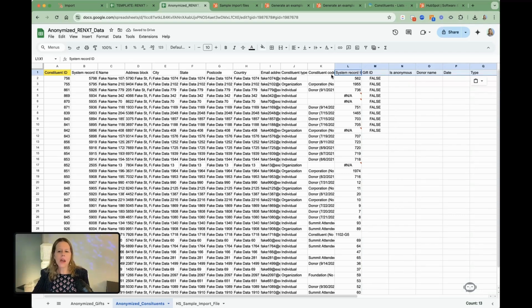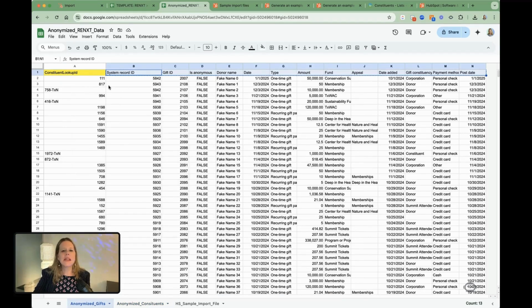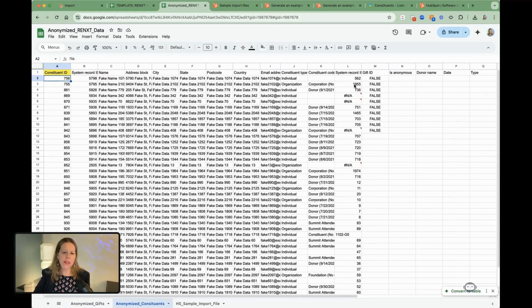Now this is where the fields for gifts start. I hope you're with me so far. And then what I've started to do is my VLOOKUP. So what this does is it takes this value here, 756, and the constituent ID, it goes over to my other sheet, which is called anonymized gifts, and it looks up that same value and matches the record. So it's going to look up 756 over here. And when it finds 756, then it's going to give me the whole row for that particular number. And that is how I'm going to match up my constituents with their gifts.